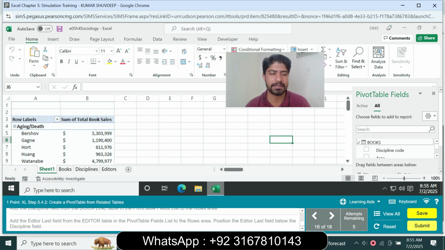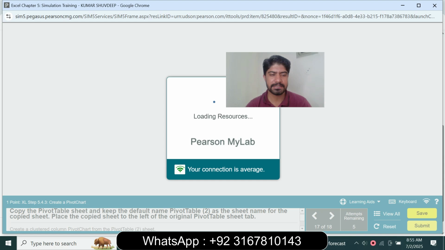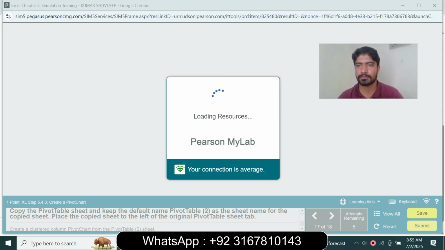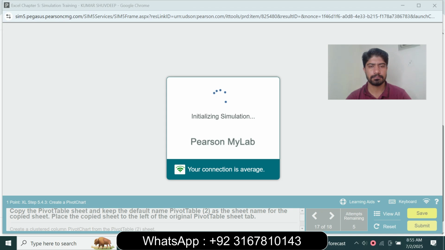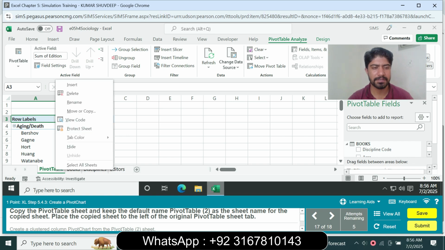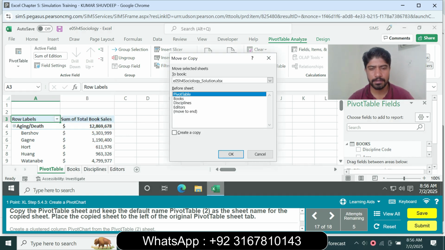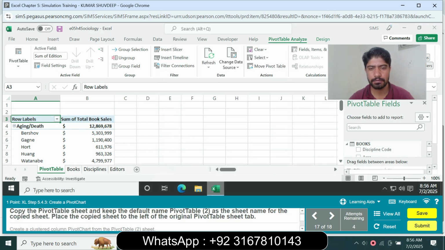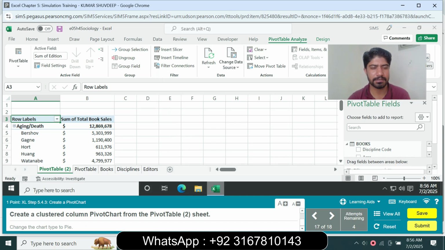We move to question number 17. Open question number 17: copy the pivot table sheet, name the copy, and place the copy to the left of the original pivot table sheet tab. So select the pivot table sheet, right click, choose Move or Copy, create a copy, and click OK. Next is create a clustered column pivot chart on the pivot table worksheet.